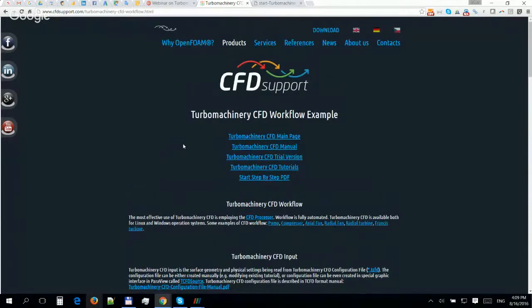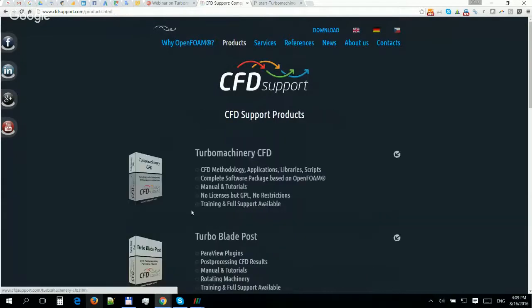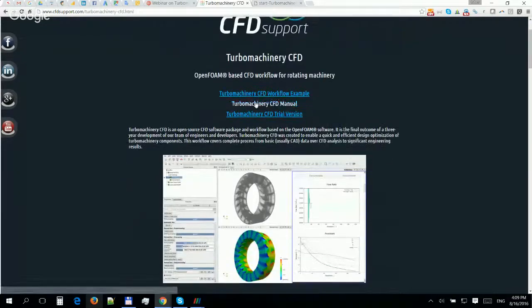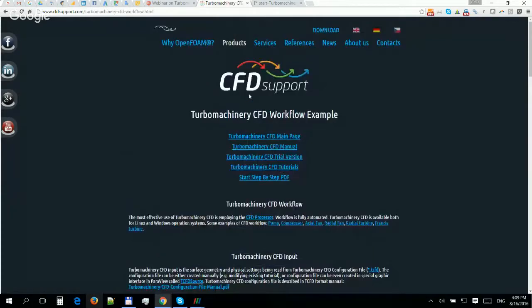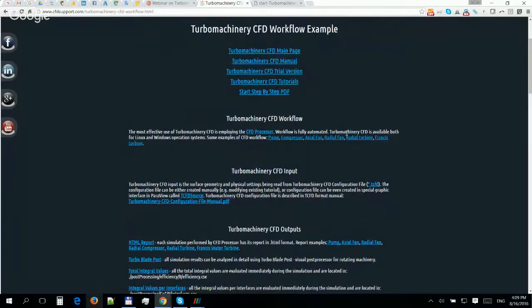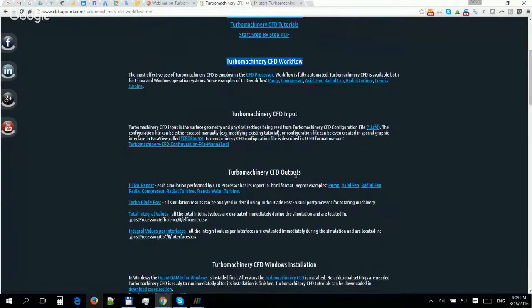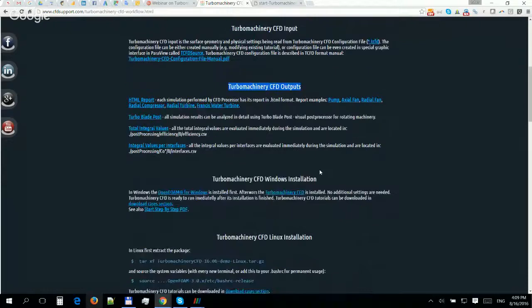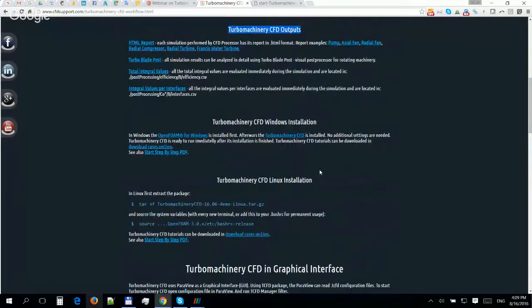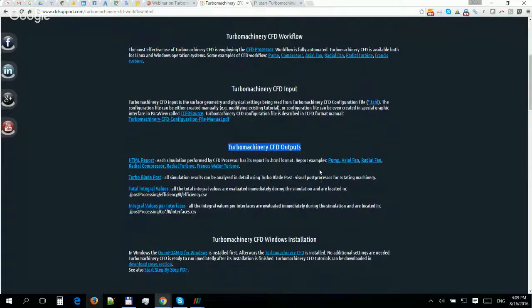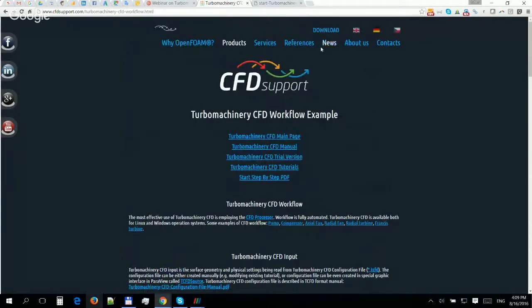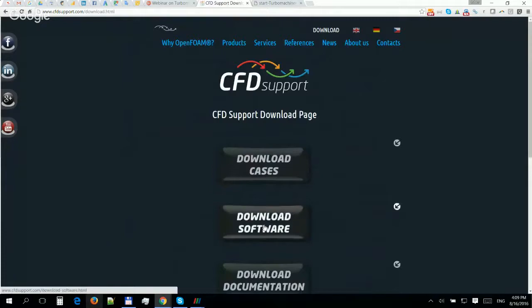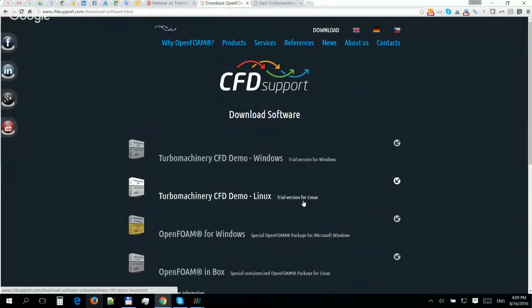So all the information is available online. On the Turbomachinery CFD webpage, you can click, for example, Turbomachinery CFD workflow, where you can read more details. What are the Turbomachinery CFD inputs? What are the outputs? Which format? How to run your first cases? This is the information at the beginning, and all you need to do is download the software, or if you're interested to try it, you can download the demo.